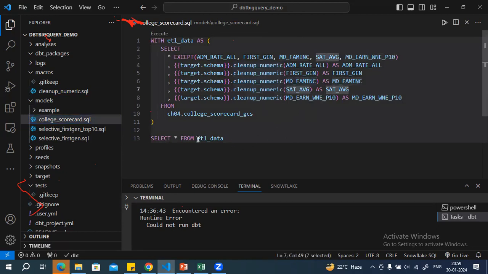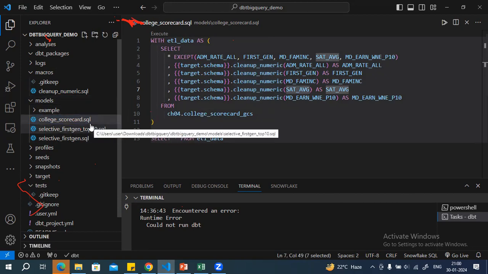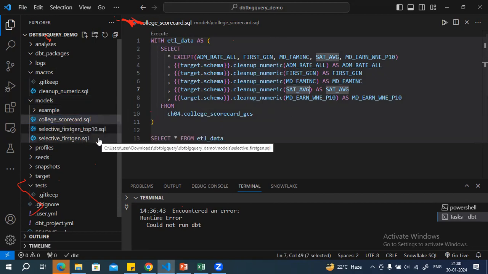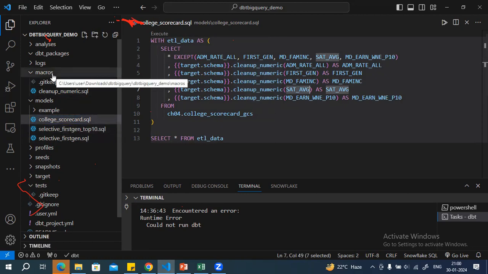So these are the two folders. One is the macro folder, another one is the model folder. All the models, let's say here we don't have raw layer, staging layer and all. But inside this model folder, you can also create subfolders. You can create one folder for the raw layer, one for staging, one for standard. Inside those, you can create your transformations. You can put your model as well. And this is the macro folder.